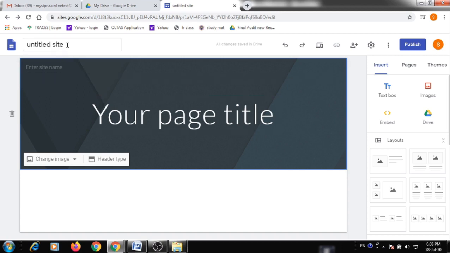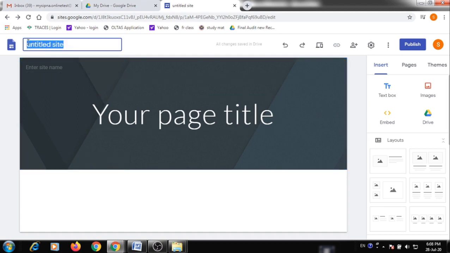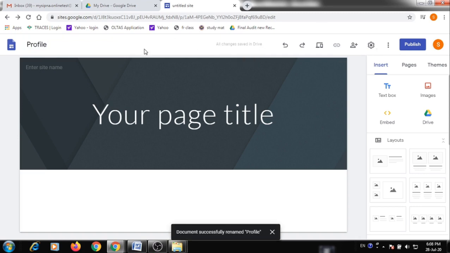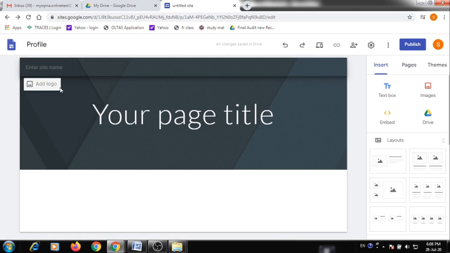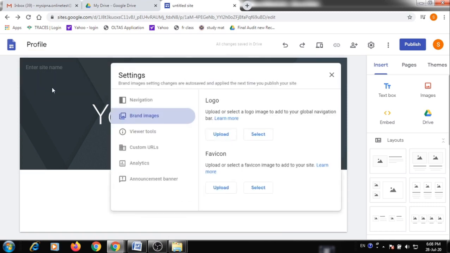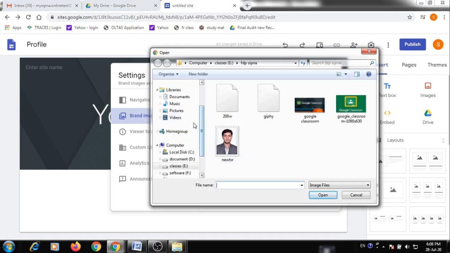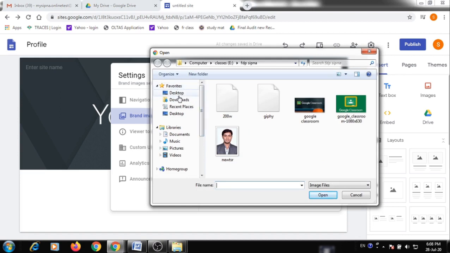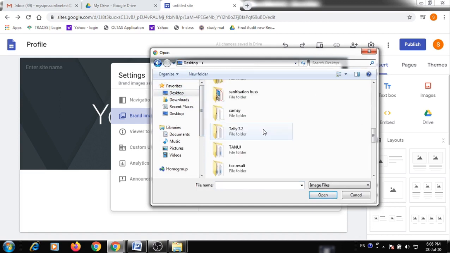First of all, you need to assign a title to this particular site. I am going to create a profile site, that's why I am assigning the title as Profile. Next is to add a logo. You can add a logo from this point. Click on the add logo button. Then you will get an option to add a logo. Click on upload to upload your logo from your local drive. Here I am going to select my logo.